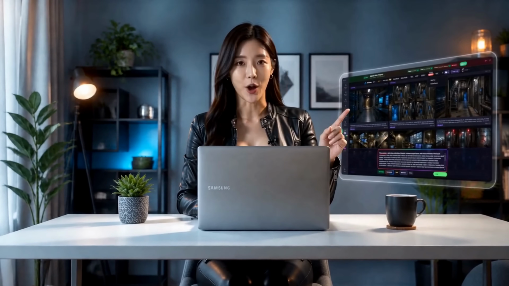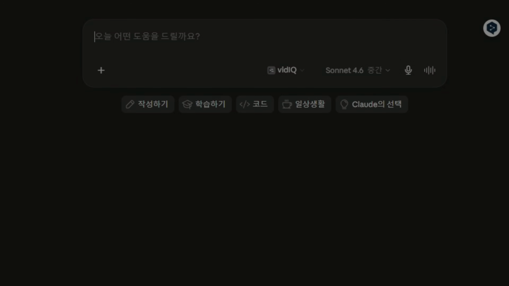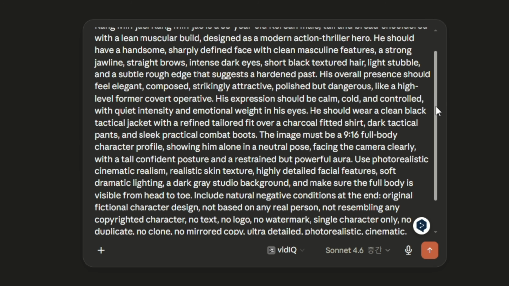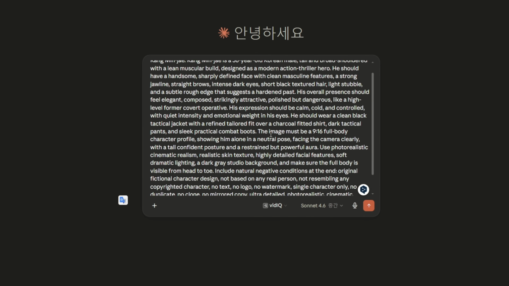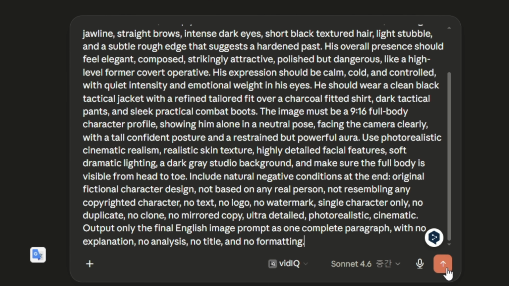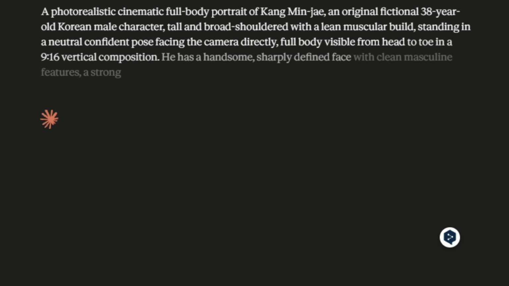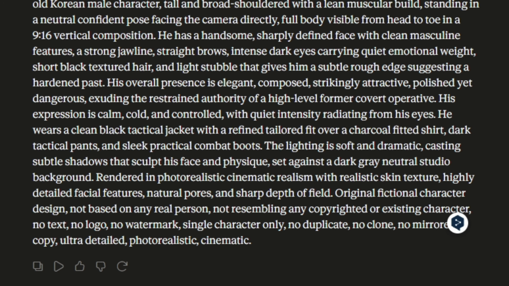For the profile image prompt, I generate it as a full-body, front-facing character on a white studio background with a clean, realistic look. This is a character profile prompt for Kang Min-jae, a fictional Korean male protagonist for an action thriller story, generated in 9:16 vertical format. Age 38, tall and broad-shouldered, sharp jawline, intense dark eyes, short black hair, light stubble, polished but dangerous like a former covert operative. Physical details, personality, costume, all specified precisely so the character stays consistent every time you generate it.